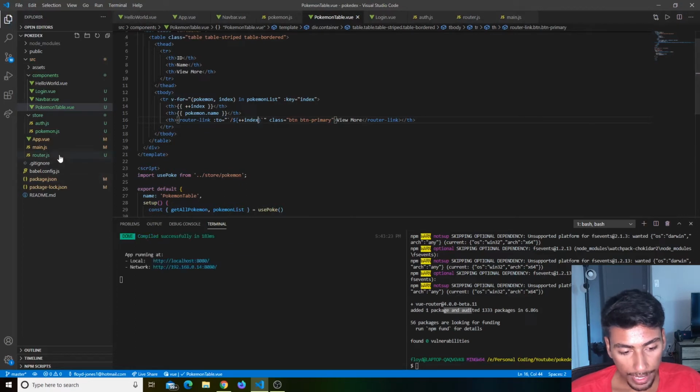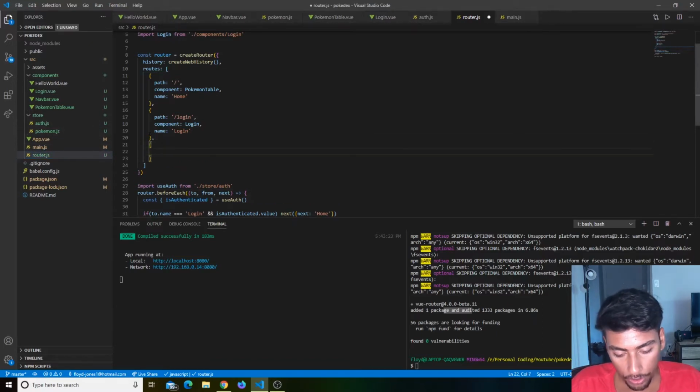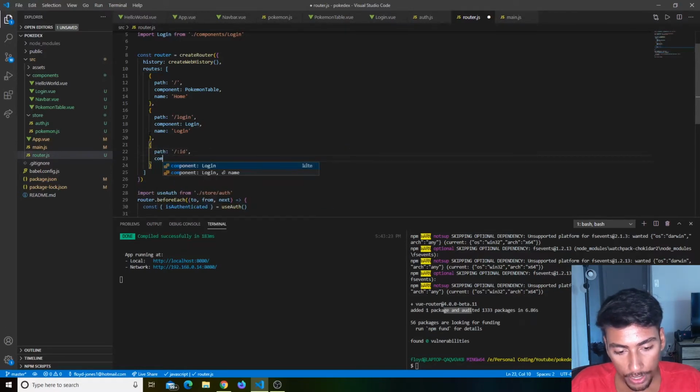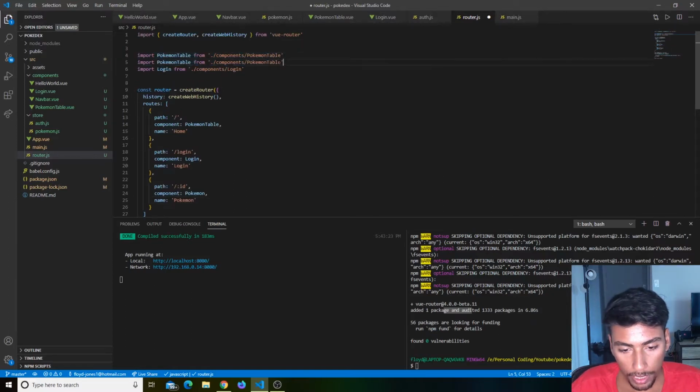So now let's define that route in our router over here. Go over here at the bottom, define another object. We say path is equal to /:id. And the component here is just one Pokemon, so we're just going to name this Pokemon component. And the name of this is Pokemon over here. Cool. We do need to actually import that Pokemon component or it's going to complain. We don't have that created yet, but let's just scaffold one together.